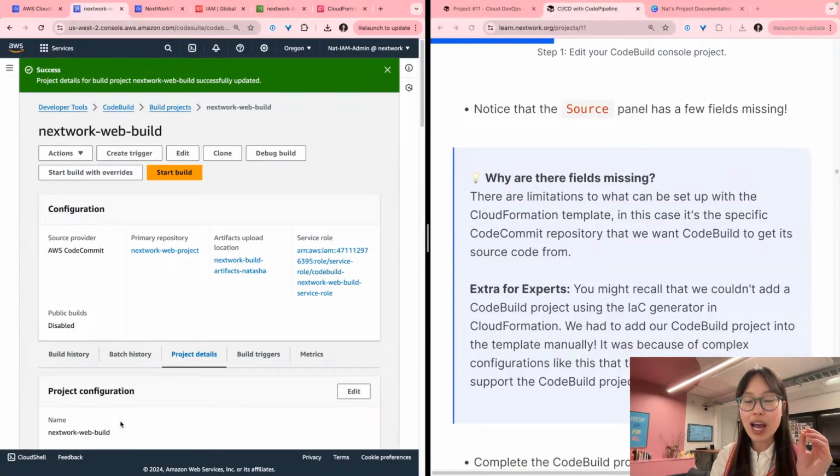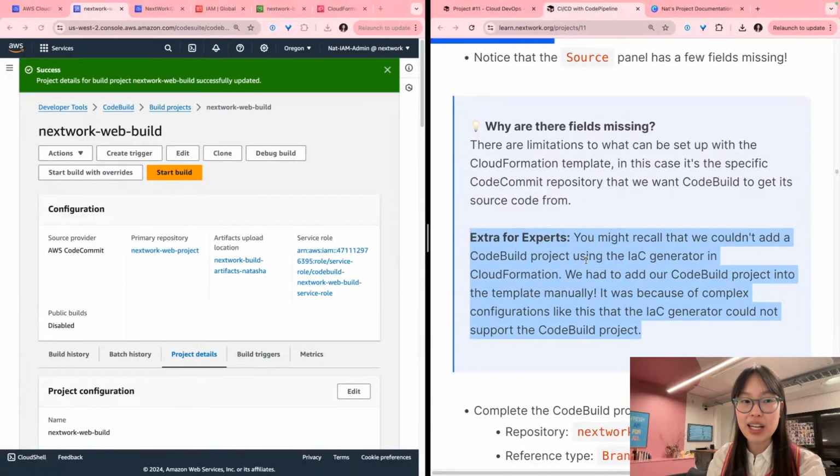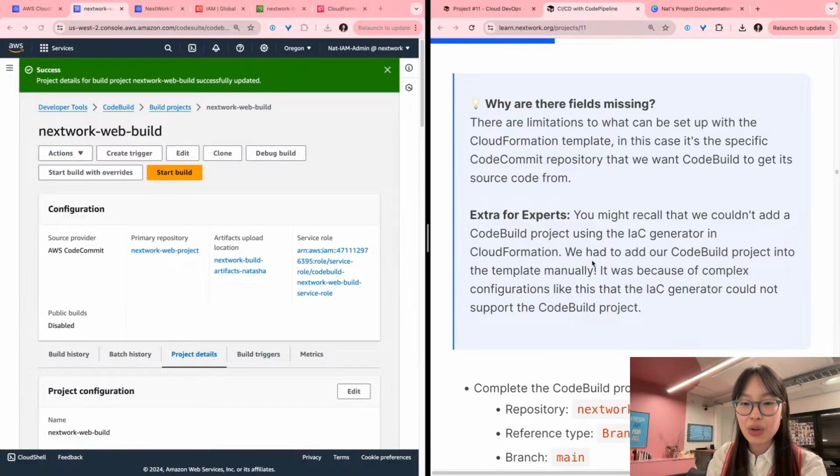Now, you might be wondering, why are those fields missing? And again, it just comes down to the limitations of using your CloudFormation template. You might recall that when we were doing our CloudFormation project, using the IaC generator, we had to add our CodeBuild project into the template manually. It wasn't something that the IaC generator could create for us automatically. And this is a big reason why. Even if you've added it to your CloudFormation template, the resource that it creates is not complete. We still have to edit, we still have to add our resources before it is ready to start building.